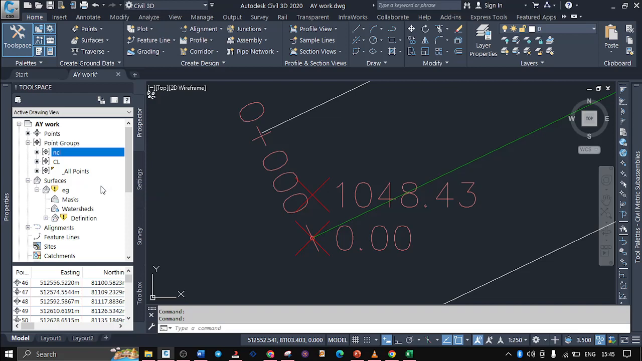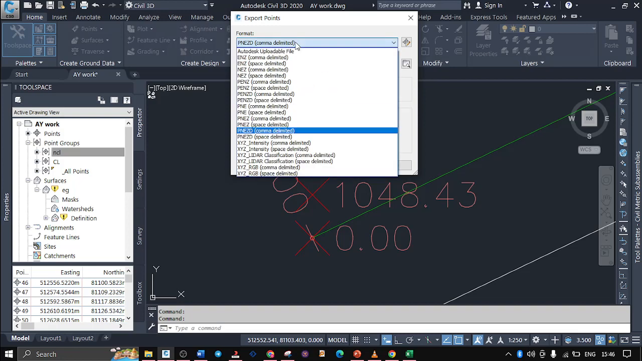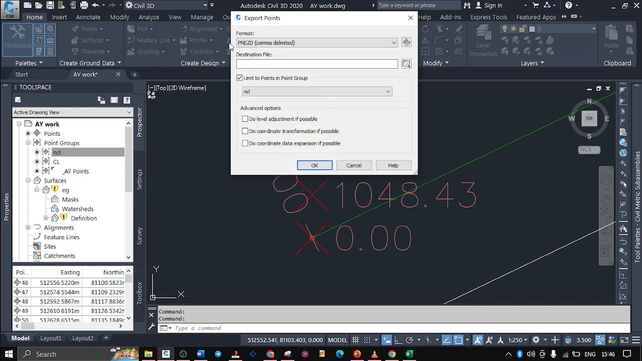So now, export points. When you click on export points, we are greeted with this dialog box. Here it gives us the format in which we want to export the points. You see here we have PNEZD. We can select our preferred option from this drop down, but for now let us go with the default, which is PNEZD.